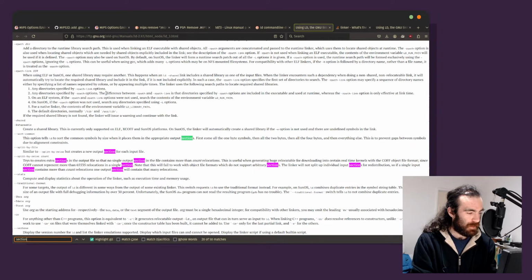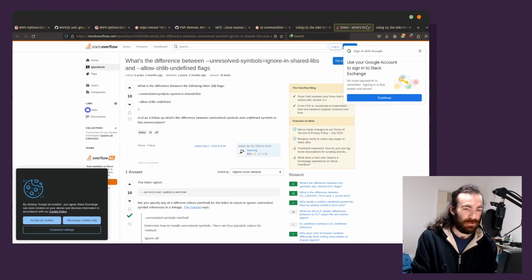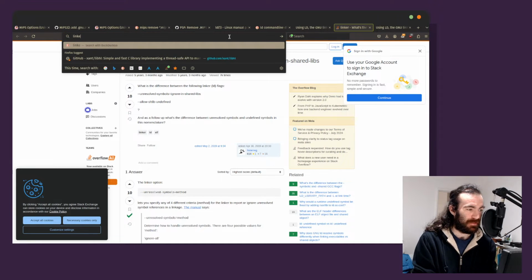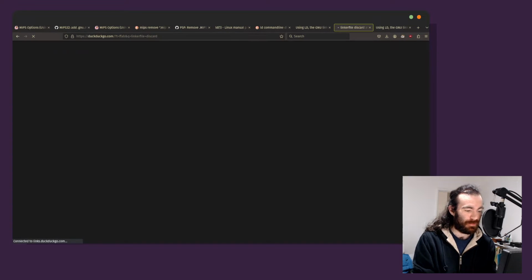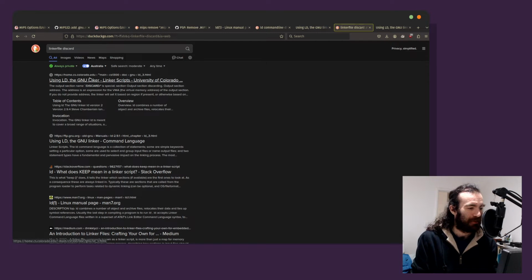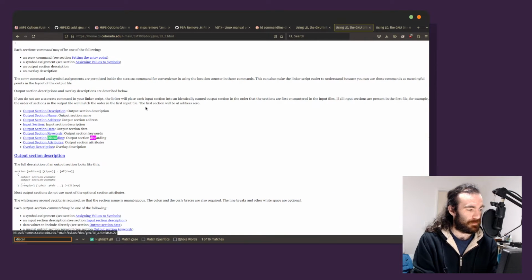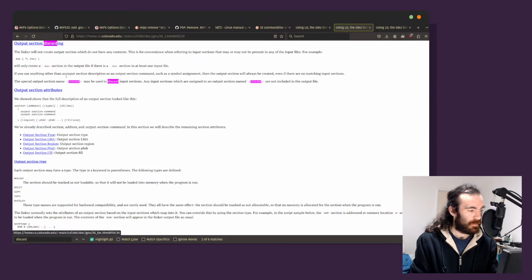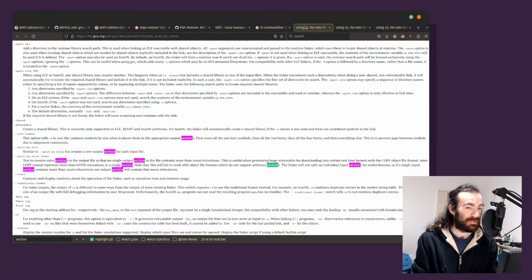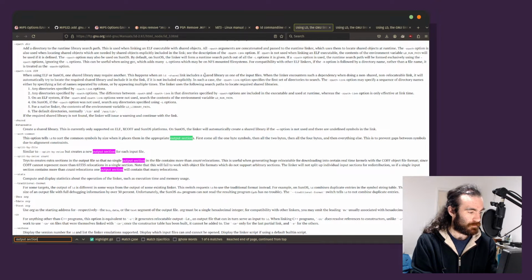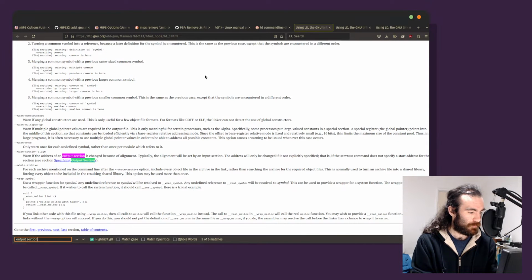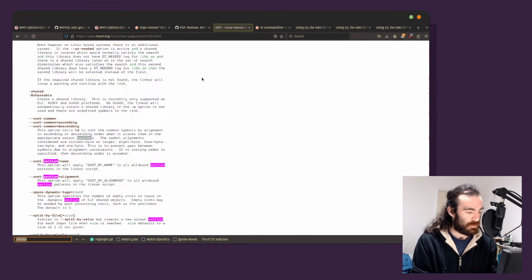Out format, relax. I don't know what discard is. Linker file discard. What is this? What does this do? So, a special output section named discard. Any input sections which are assigned to an output section.